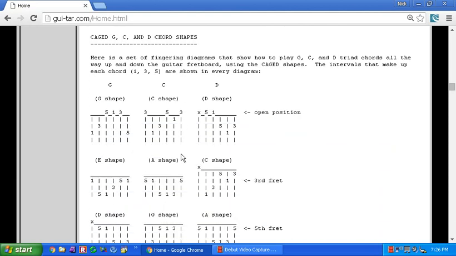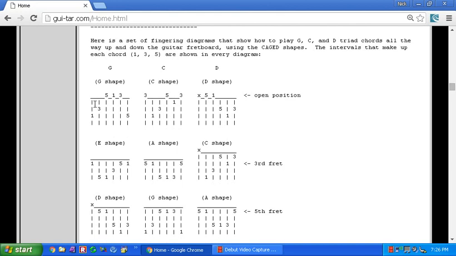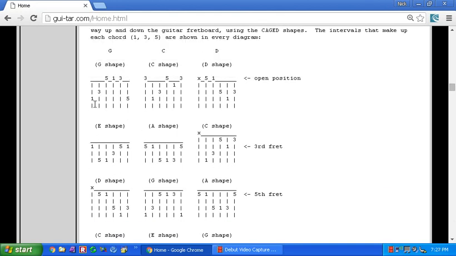And so here, this just goes up the fretboard and shows you how to, for example, play the G chord using a G shape at the open position, the C chord using a C shape at the open position, the numbers are written in, and a D chord using a D shape at the open position. And it works up the fretboard going C, A, G, E, D all the way up the fretboard. So you can learn, for example, the open position G, C, and D.